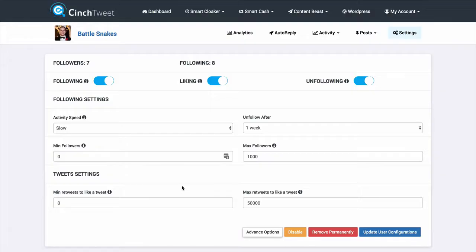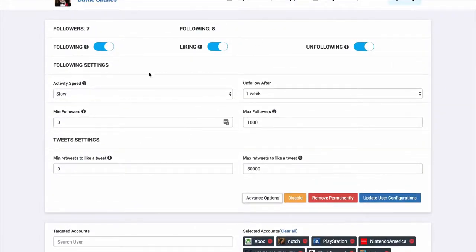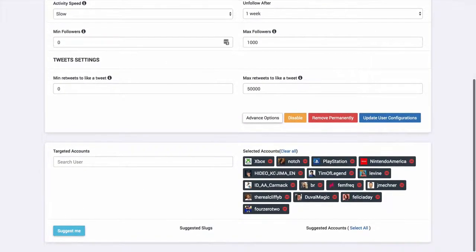And just like so, the bot is now running on my account according to the settings that I have set up here. The bot is going to follow, like, retweet, and unfollow people according to these settings and according to my advanced options. And the bot is going to focus on users who also follow these different gaming pages. And I can add more if I wanted to.